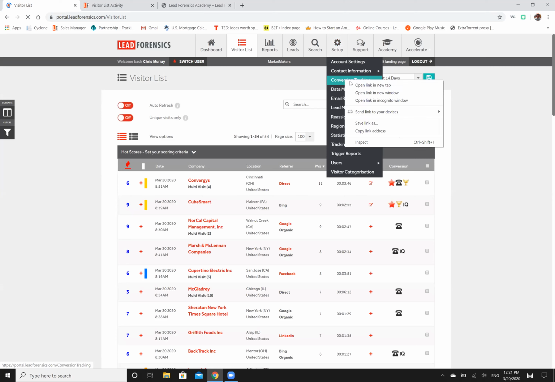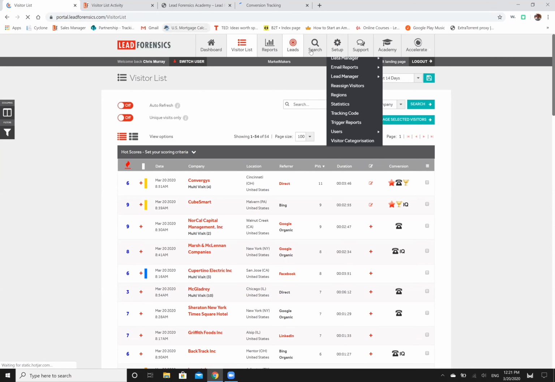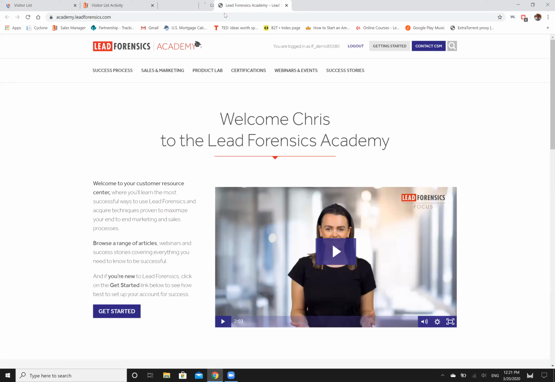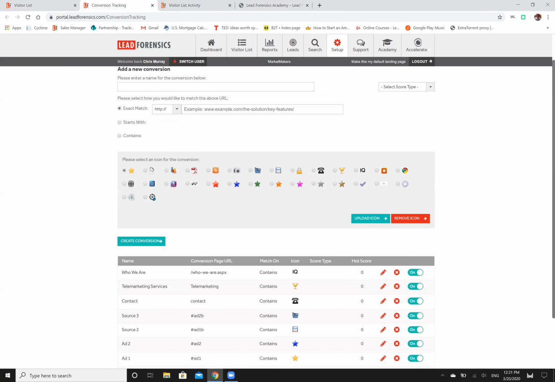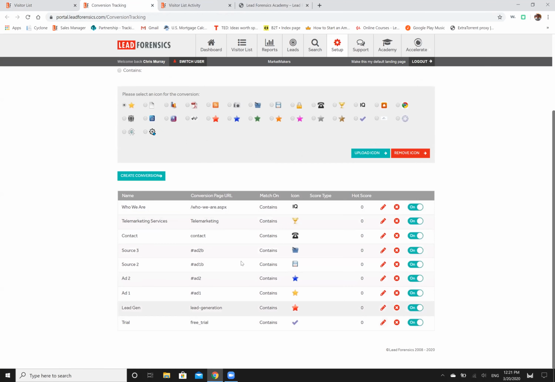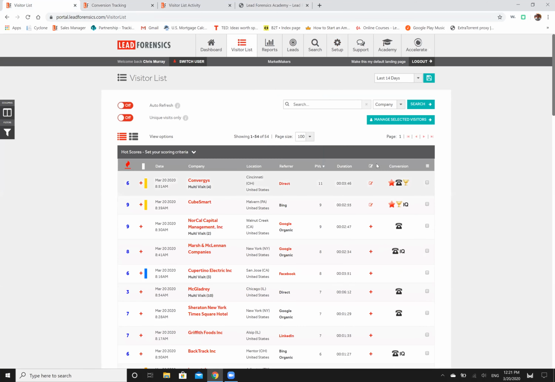So if I just come back to the visitor list here, and then I'm just going to open up a separate tab here on conversion tracking. Sorry, the Zoom thing's just blocking me from clicking it now. There we go. So conversion tracking. What Market Makers have done here is they've tagged key pages or key parts of a URL with an icon. So let's just use this lead generation one here. If anybody hits a page that's got lead generation in the URL, they get this little red star. And we can see that in this right-hand column here.